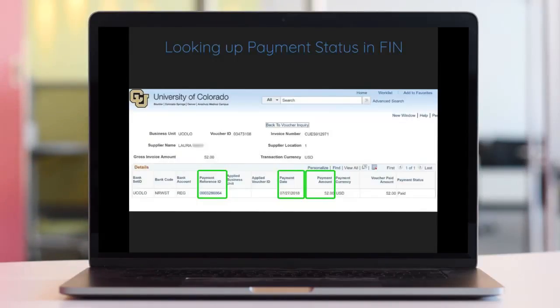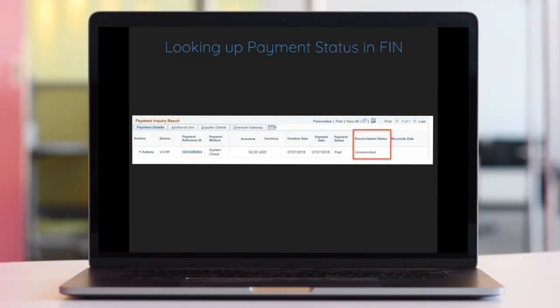And if you click on that value that's under payment reference ID, you can find out whether or not the check was cashed. When you look at this check here under reconciliation status, you'll see a status of either unreconciled or reconciled.